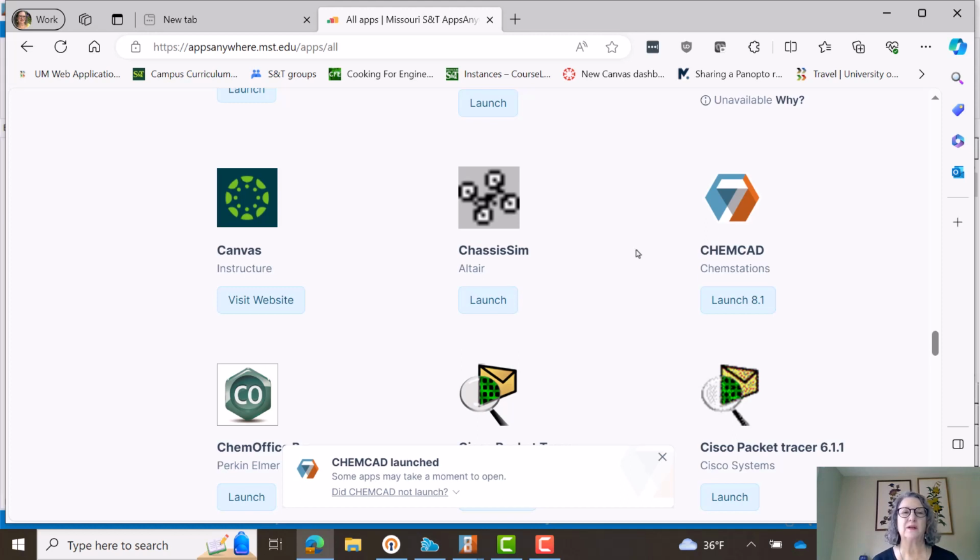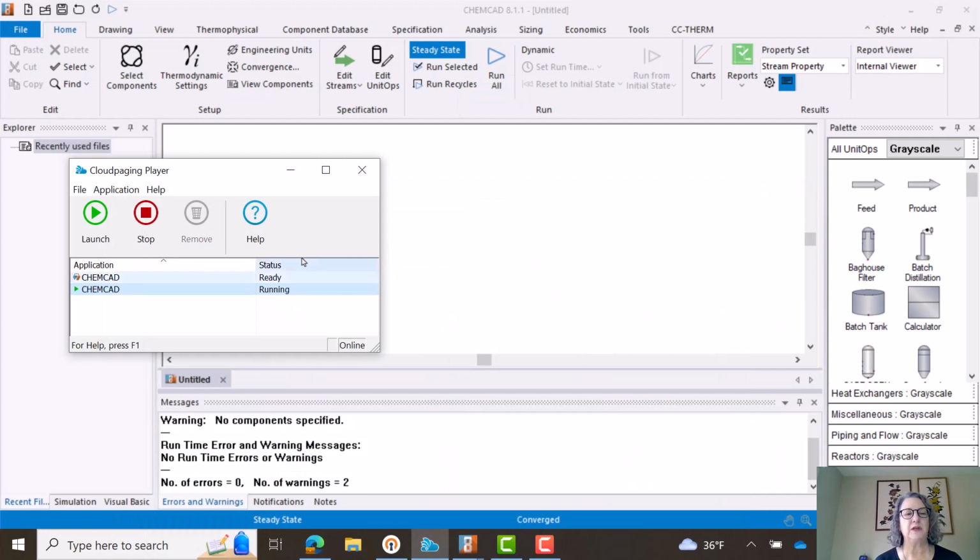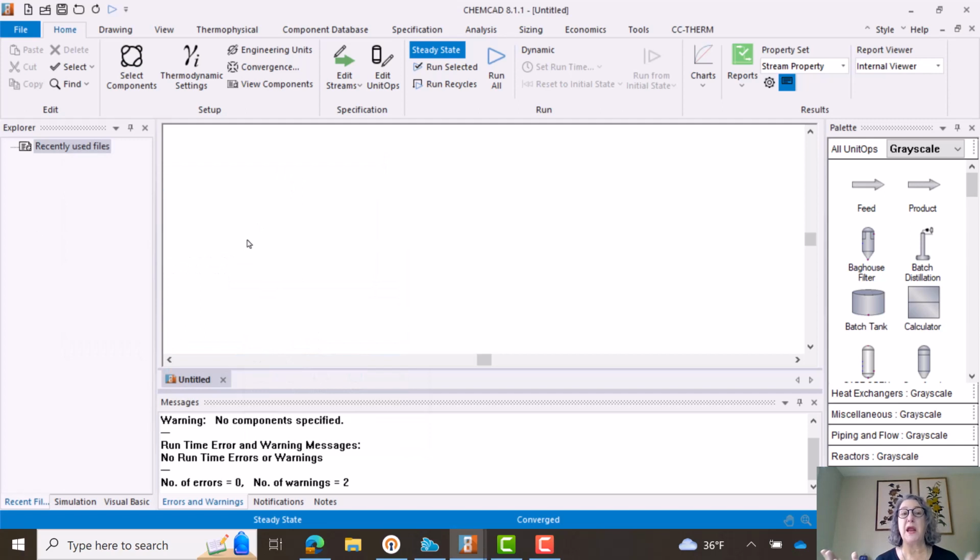appsanywhere.mst.edu, and you're going to look for ChEMCAD, and you're going to push Launch 8.1. It will bring up the cloud paging, and you may have to say launch a second time. I know I did. Whatever, it's going to now take probably 3 to 8 minutes, depending on your connection, but it is not fast anywhere, even if you're on campus. So you're going to go fix yourself a cup of coffee, and eventually you will get the ChEMCAD screen open.